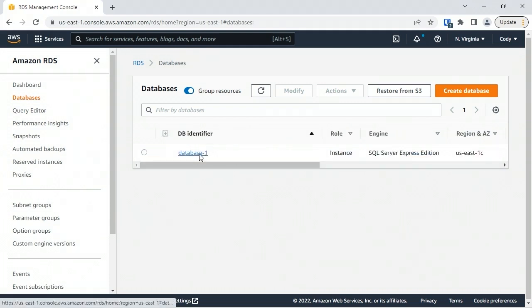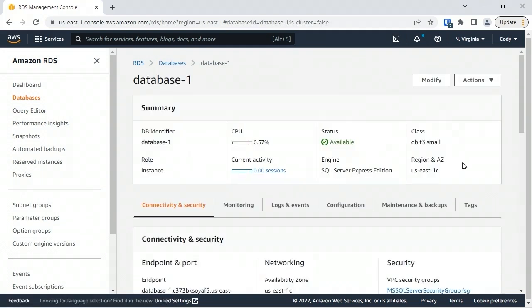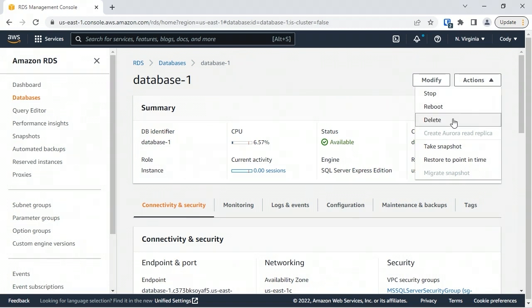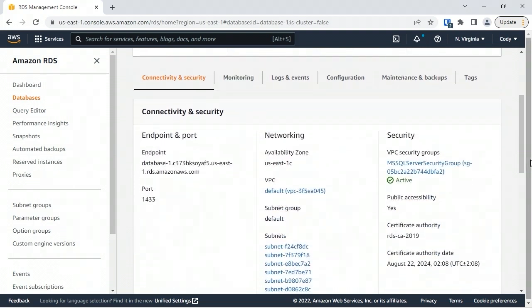Now, what I can do is click on the database identifier link to open up the properties of the database. I could modify the configuration under the Actions menu. I could stop the database, reboot, delete it, take a snapshot, restore it from backup. But what I want to do here is down under Connectivity and Security, I want to copy the endpoint. That's basically a DNS name that points to our database instance running in the Amazon Web Services cloud. And it's listening by default on the standard SQL port, which is 1433 over TCP.